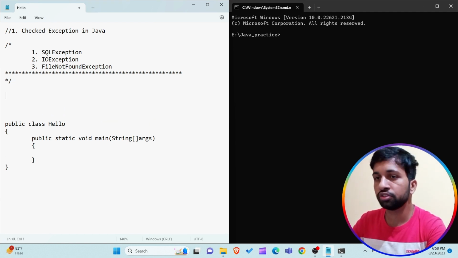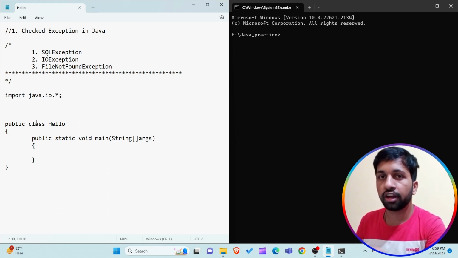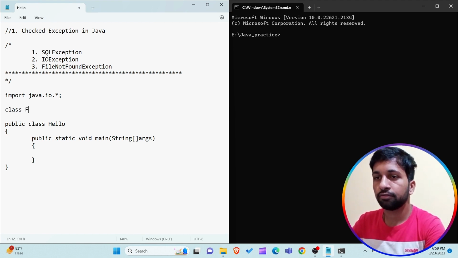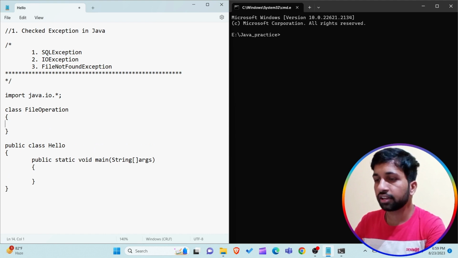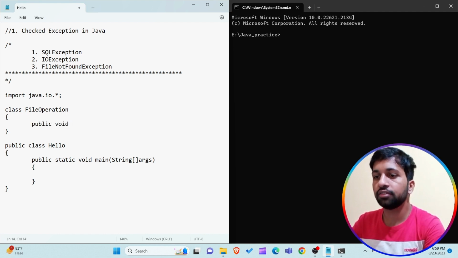This is under comment, so it is not going to be printed here. First of all, I want to import java.io.*. It means I want to write a program for input output, so I import that package here. Now I want to create a class, for example FileOperation. I'm just creating a class, the FileOperation class. In that class I want to create a method, public void readData.